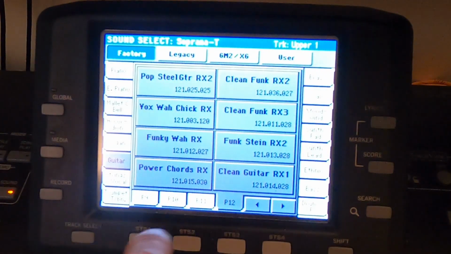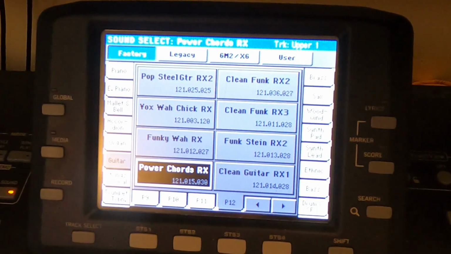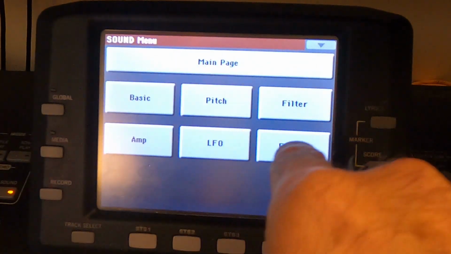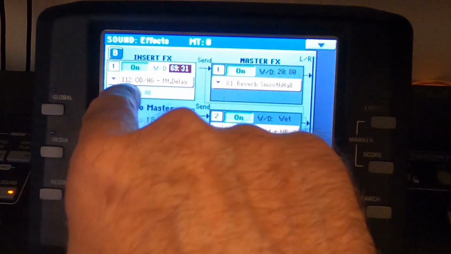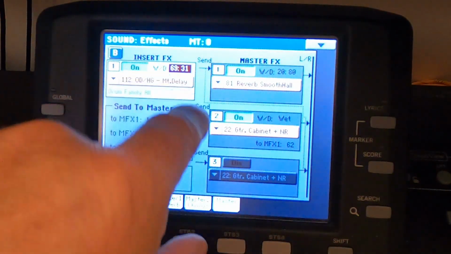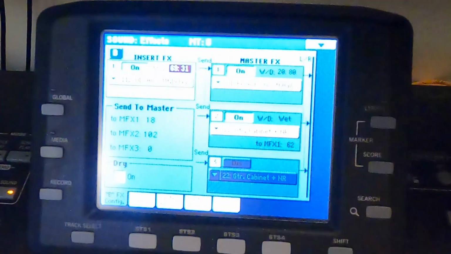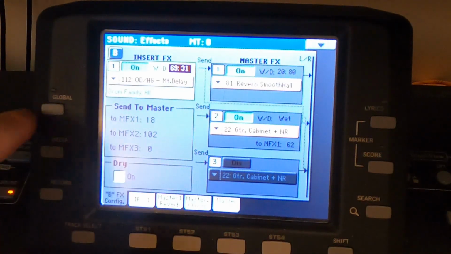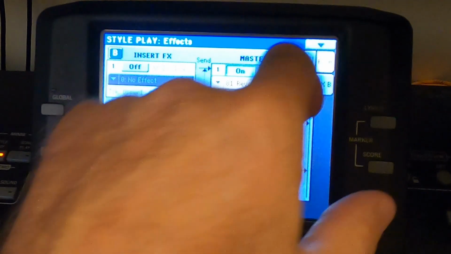In sound mode, that guitar sounds like this. It's much more powerful, much more wide, much more aggressive. That guitar has effects, reverb, smooth hall, and it has guitar cabinet, and it has some other delay and insert effect. So if we want to have that effect in style play mode, we have to go in style play mode, then adjust everything in the effects section and make that effect.